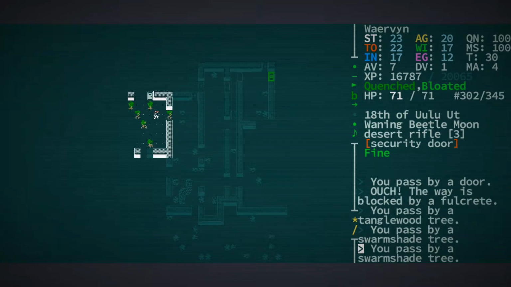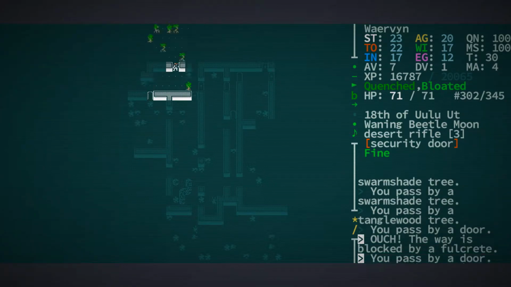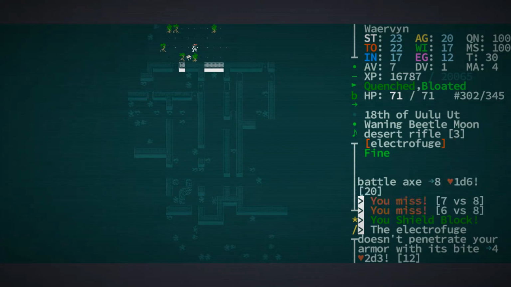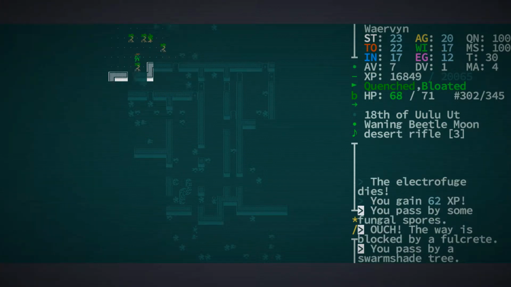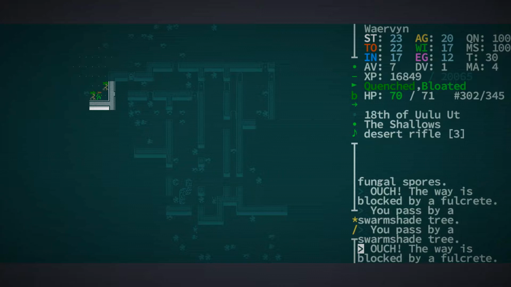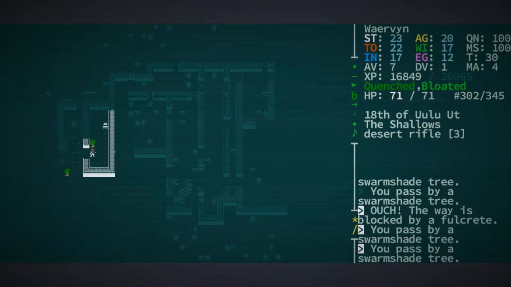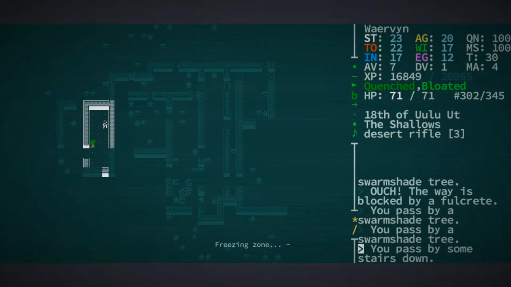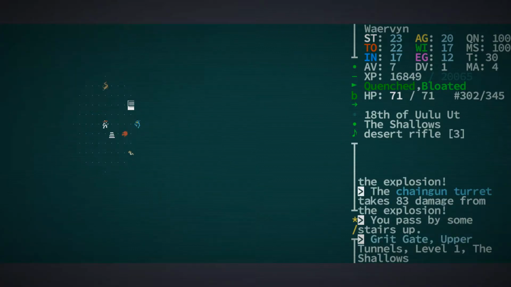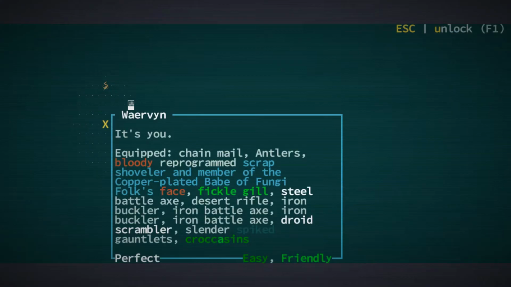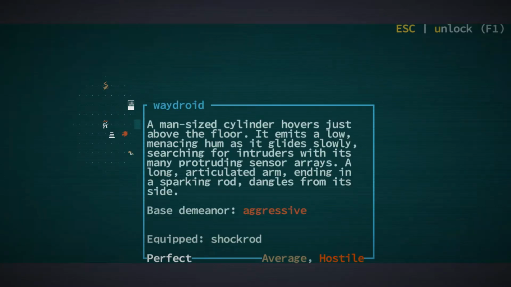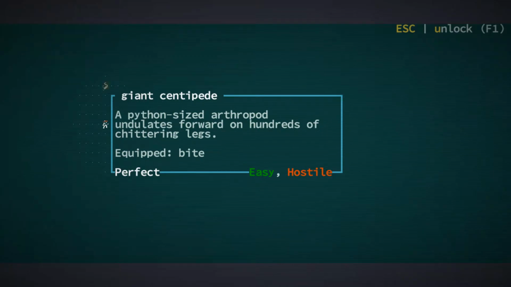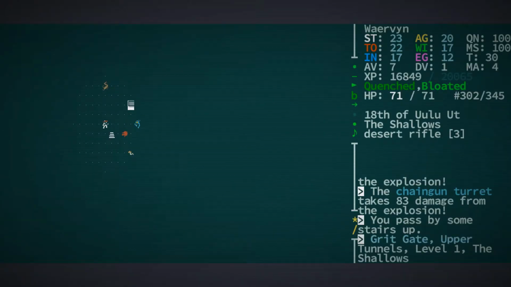Let's see if we can get through anywhere though. There we go. More doors. It's not very well defended, but here is a door or a stairs. We've got a slug snout. We've got a segmented worm. We've got a way droid who now doesn't like me. And a giant centipede. Not good.